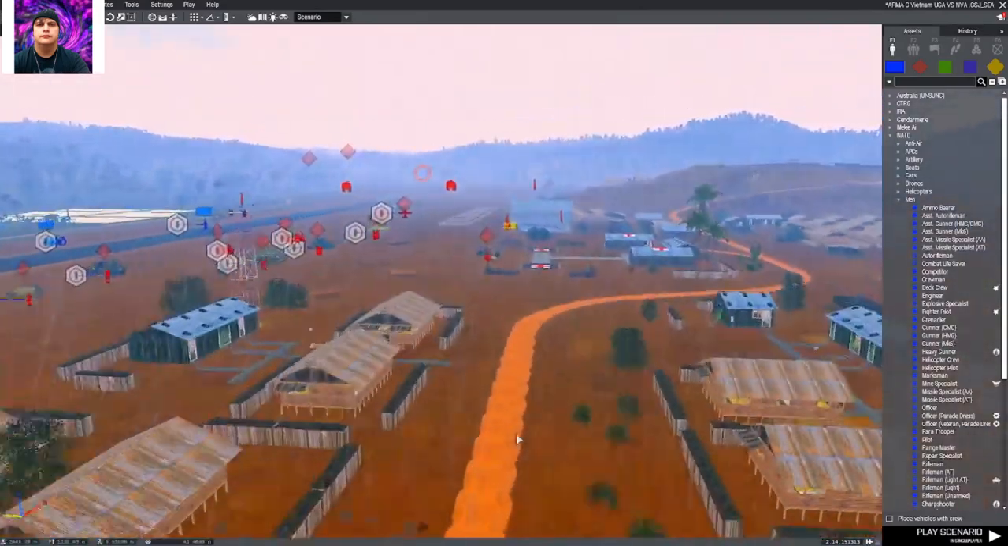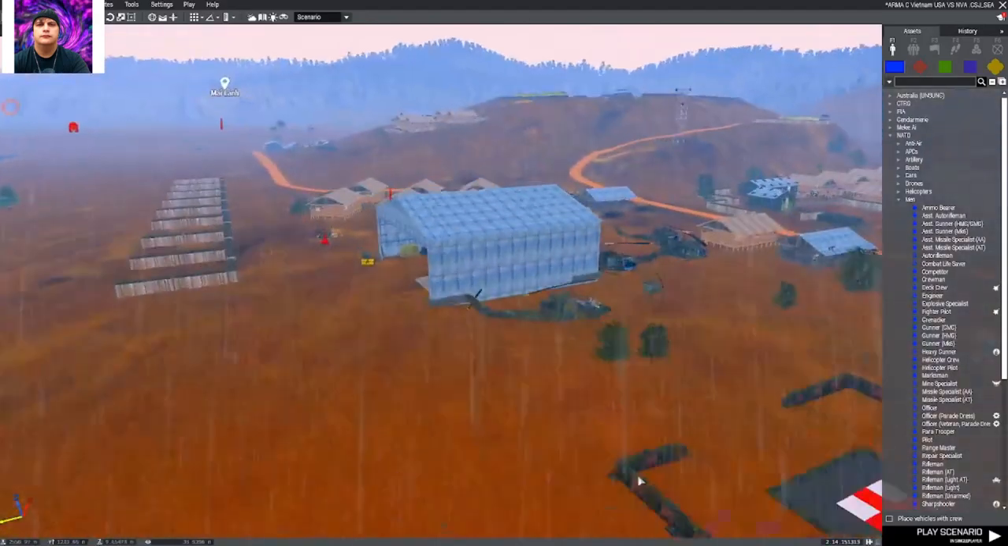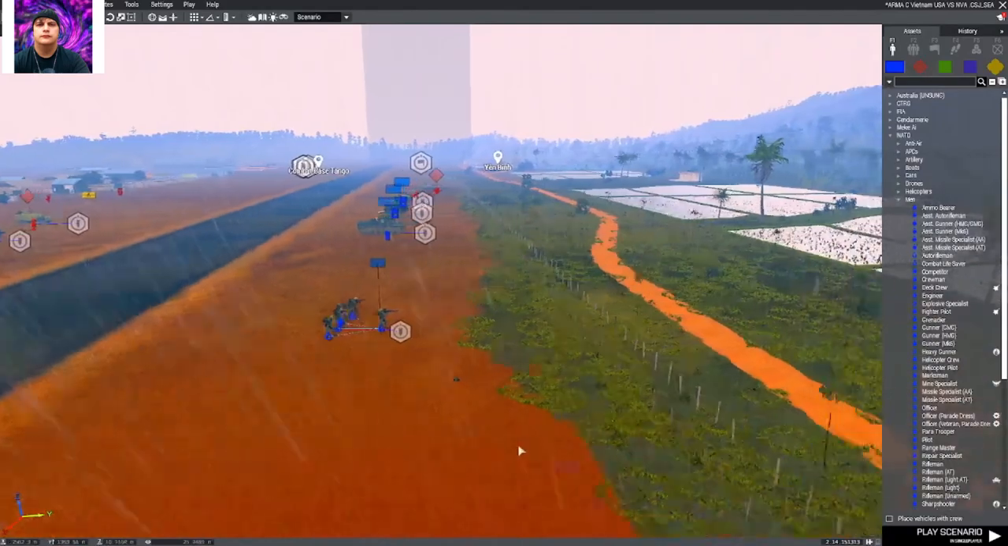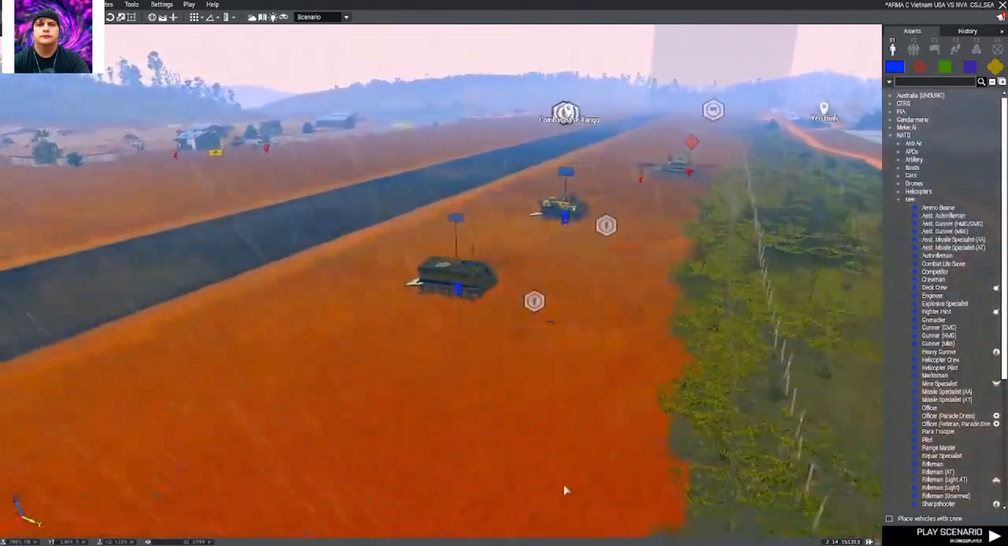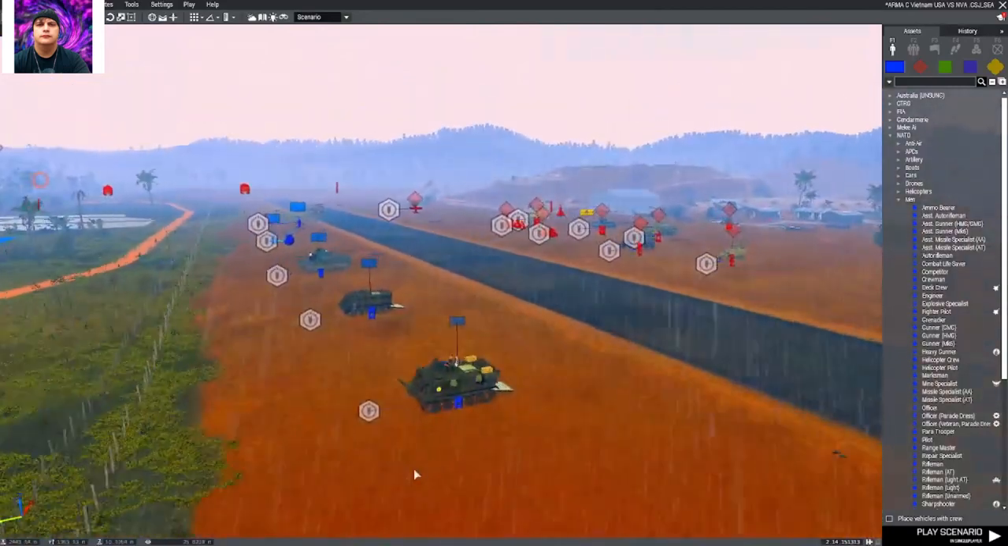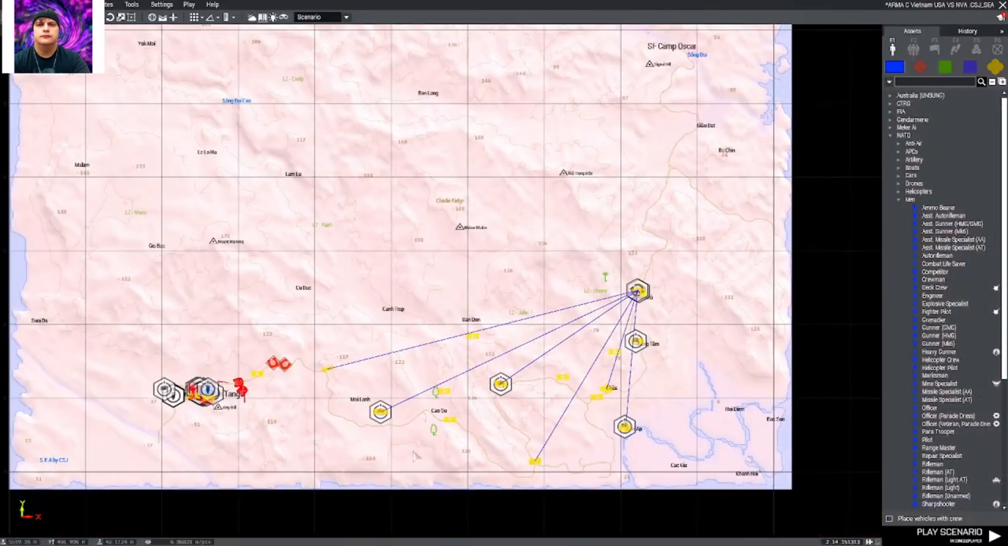I got a Vietnam one this week. This week I only got one done, but it is Vietnam. I felt like I needed to do some of those. I've had some people wanting to see some Vietnam stuff, so I set up a pretty decent-sized Vietnam battlefield.